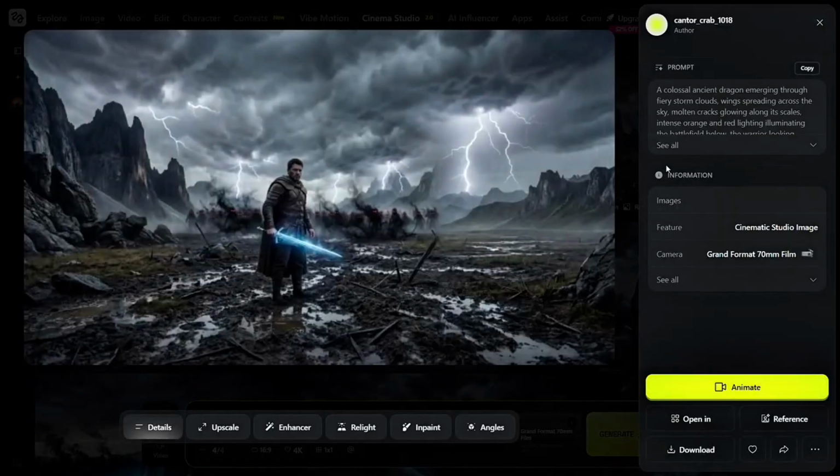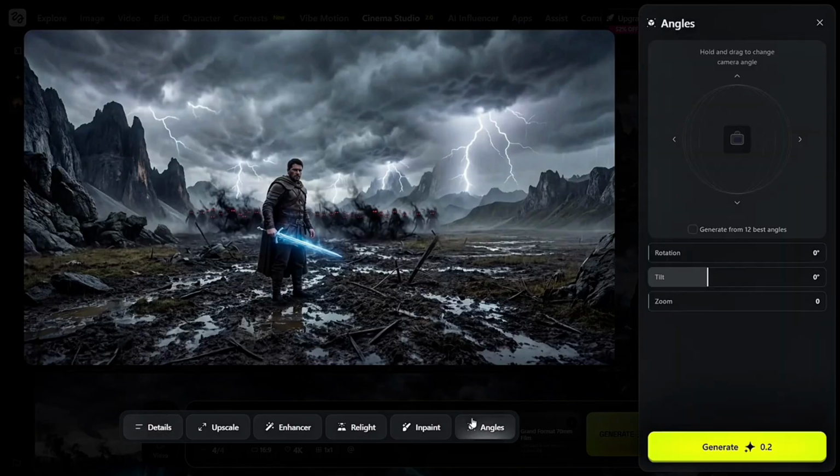Simply choose any one image. For example, I'm selecting this one. Below, you'll see an option called Angle. Click on it, and now you can change the camera angle of your image. You can rotate the image, add a tilt effect, apply zoom, and experiment with different visual perspectives.